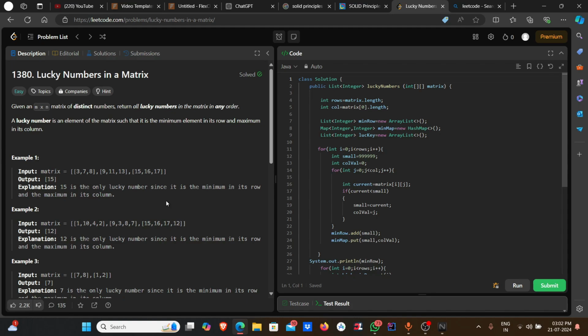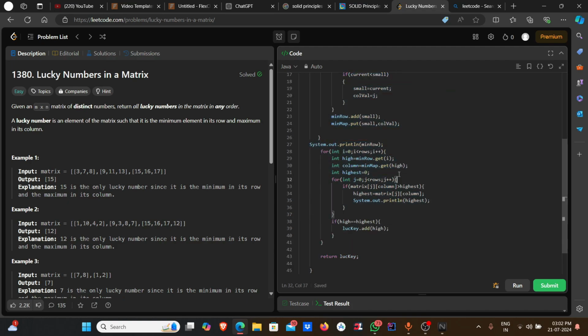So this is the brute force solution. First I will explain the question, what is the question, and then move to the approach which I have done in this solution. Basically I have used Java as the programming language to solve this question. So we are basically given a matrix.